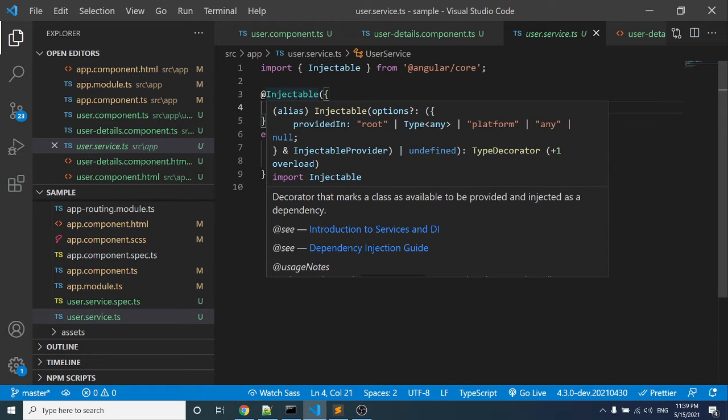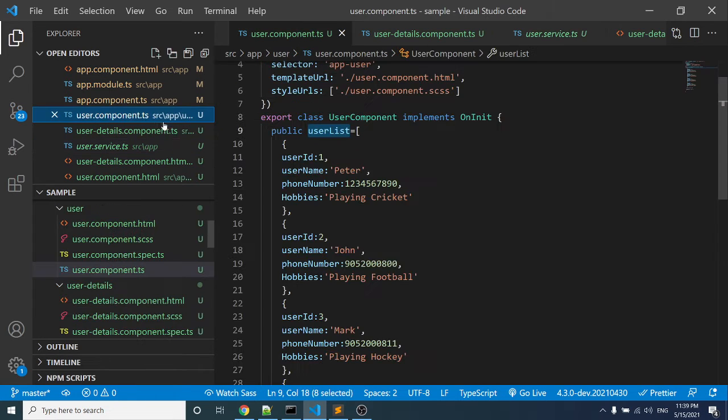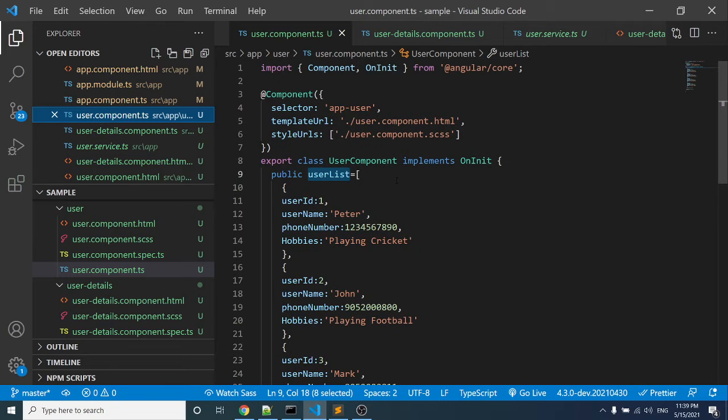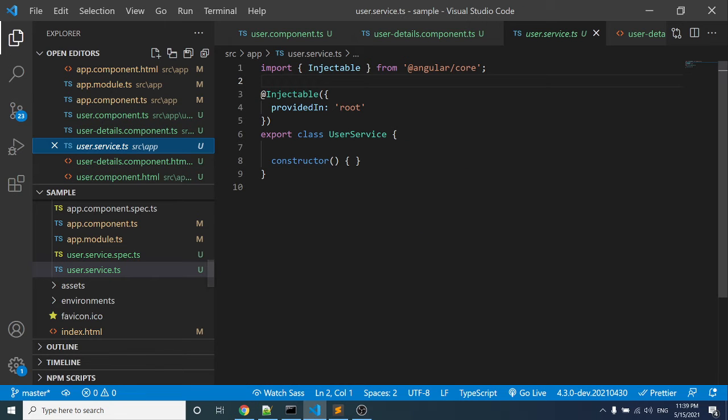What is dependency injection? Dependency injection is nothing but providing data to the components or directives or services by injecting it. Here if you open user.component.ts, this component is dependent on this user list. So this user data will be provided by the service. So this component will be dependent on this service. We'll see about this one by implementing it.